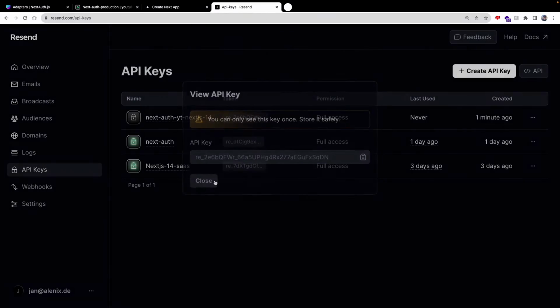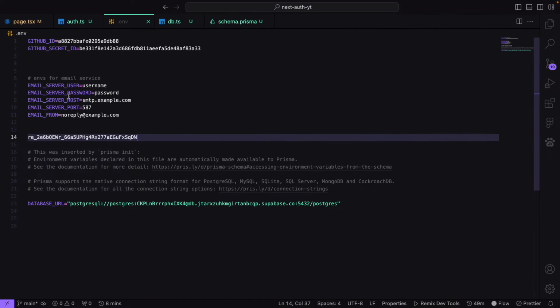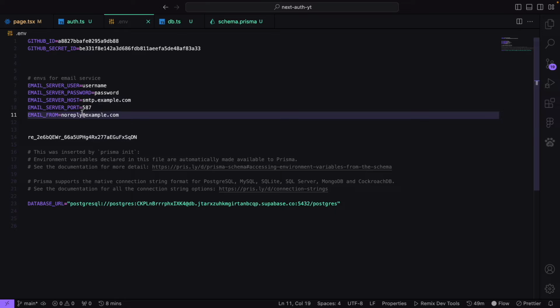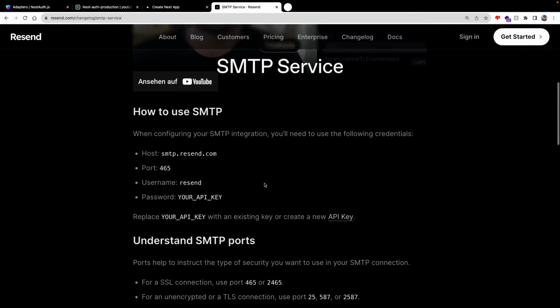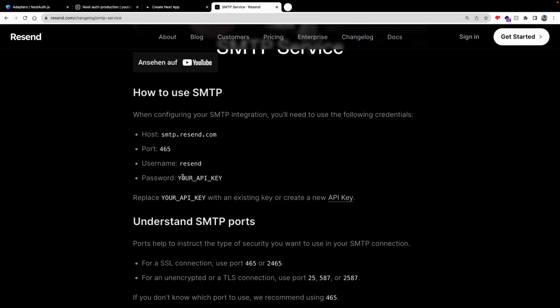Now let's close that, and what we want to do now is actually get the server user, the server password, the server host, and port. And for that, Resend has a blog article. Let me head over to it, and if you want to do the same, go into my YouTube description and click on the link. So now I'm at the blog article from Resend, and right here they show you what the values are for each value, I guess.